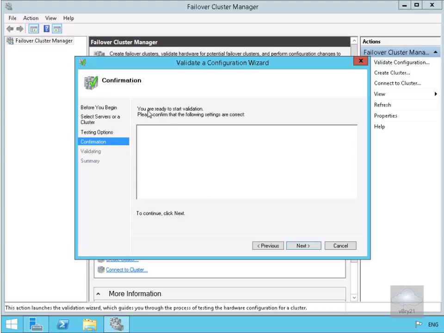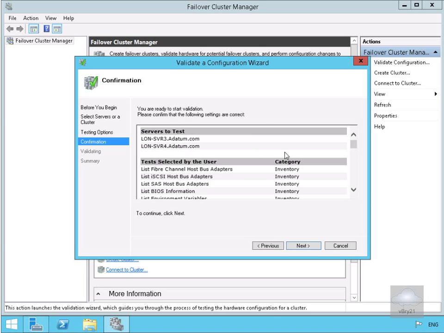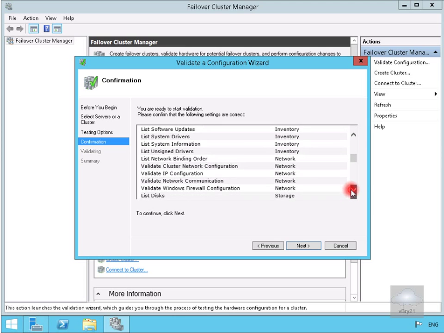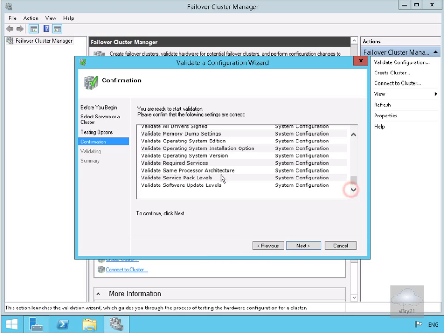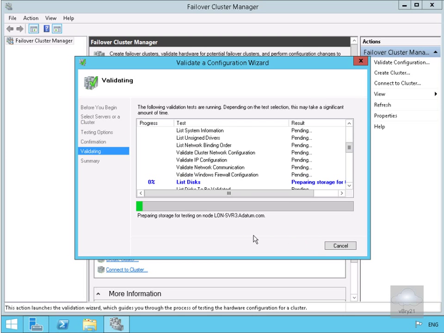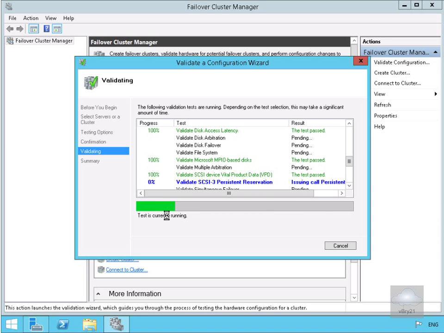Under the confirmation here, as it says, we're ready to start the validation. These are the tests that are going to be run. As you can see, quite a few tests. At this point we'll select Next, and as we can see, it's now validating. Now we're not going to sit and watch this green bar move across the screen, so we'll pause the presentation and return back once the validation tests are complete.